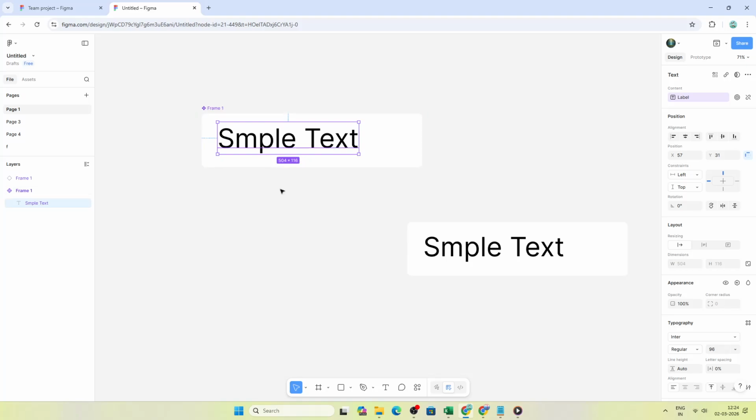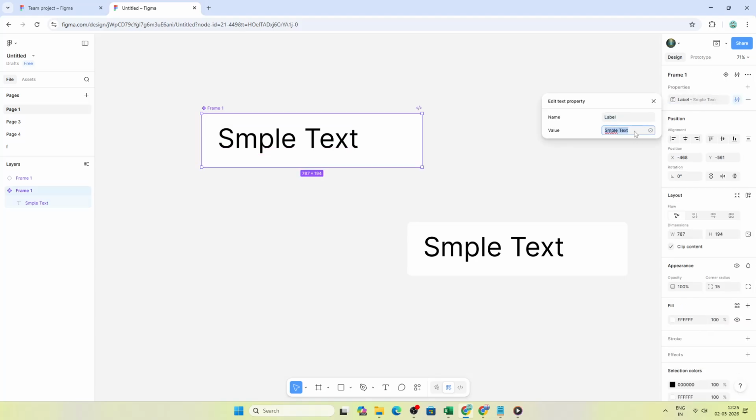Here is the payoff. Select any instance of your component on the canvas. In the right sidebar under Properties, you'll see the text property you named earlier. Type a new value, and the text updates instantly on that instance. No detaching. No hunting through layers.